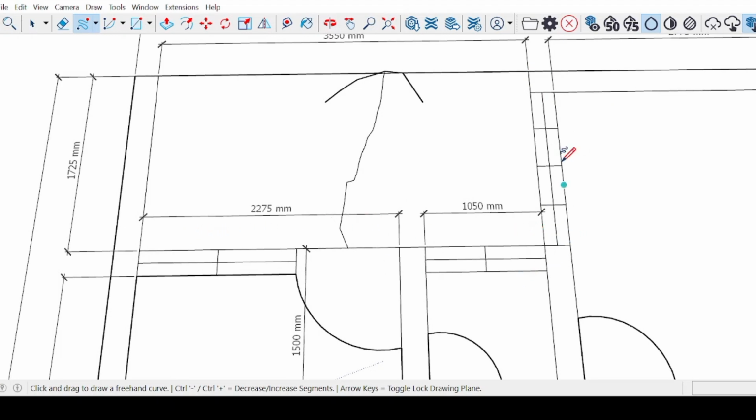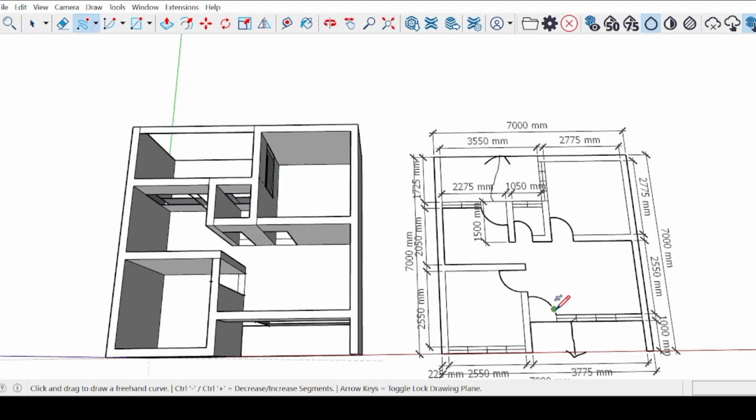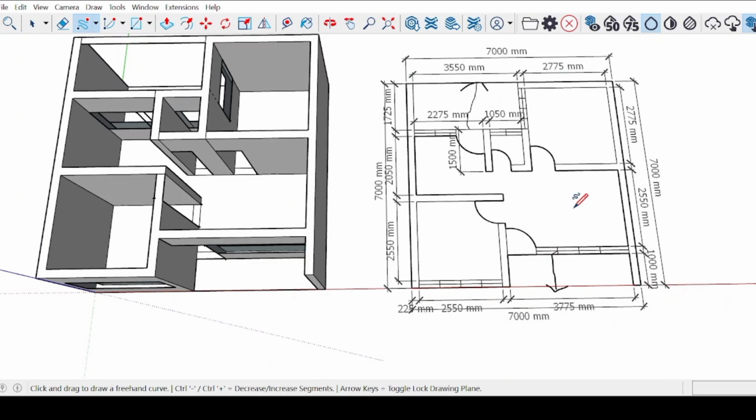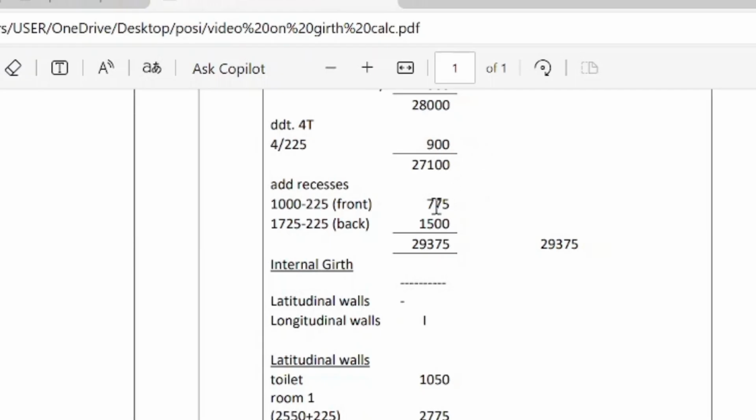1725. So deduct this thickness here, here to here, to get here to here. So 1725 minus 225, that will give us 1500. So now 27,100 plus 775 plus 1,500 will give us a total of 29,375. So now we are done with all external walls.